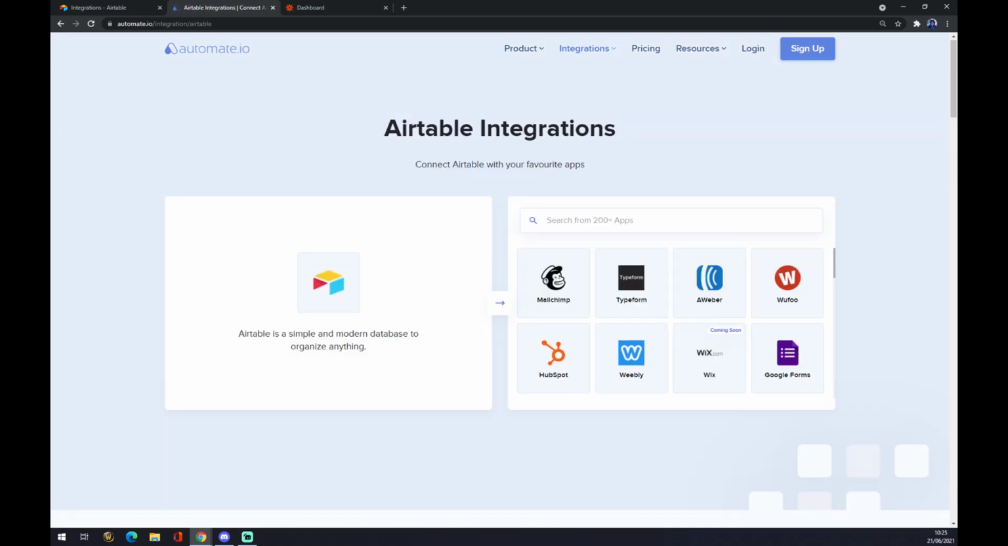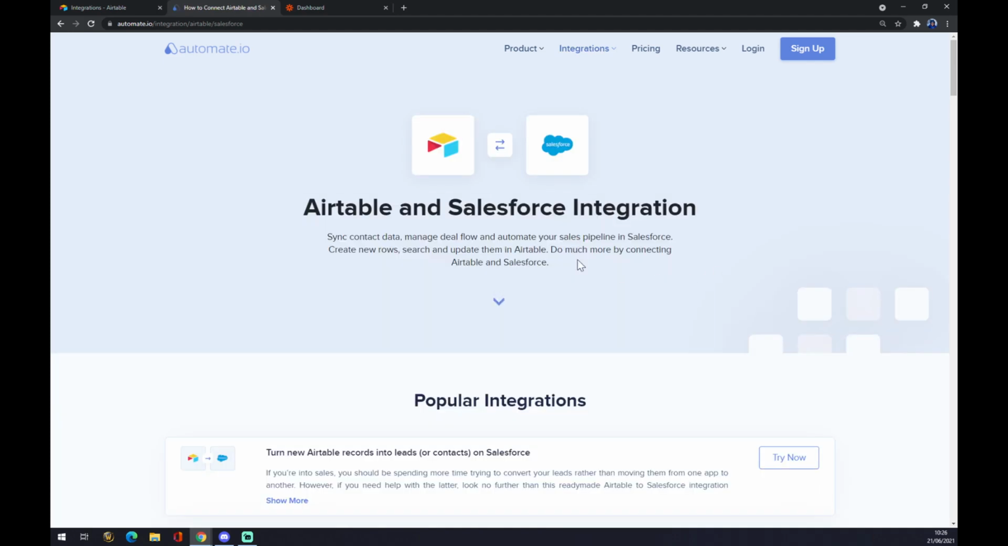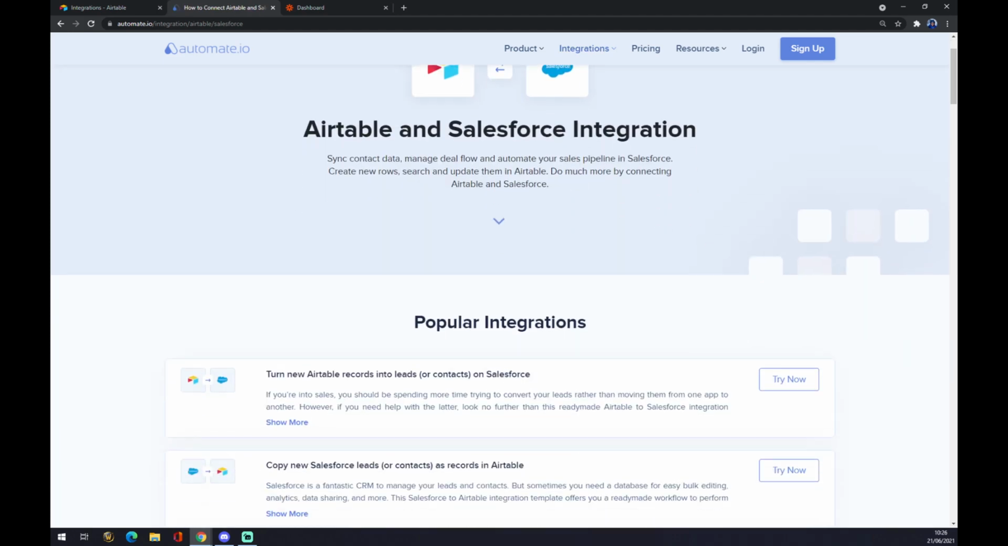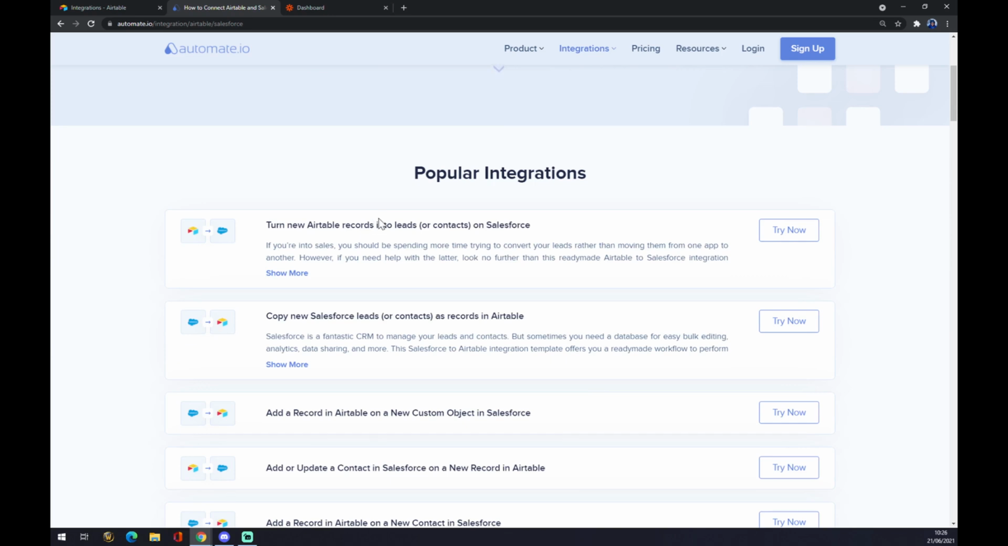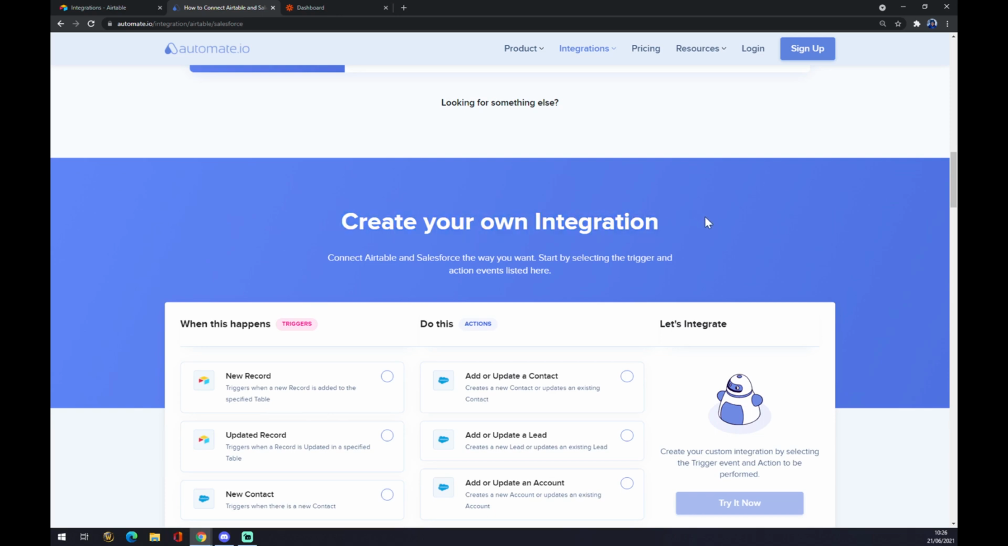Now we can try and find Salesforce here as a first option like this. And right now you can go and try your integration. The first one is a popular integration: turn new Airtable records into leads or contacts on Salesforce, and so on. Or you can create your own integration in Automate.